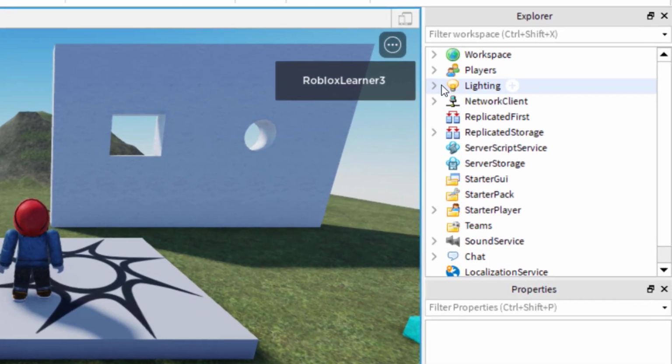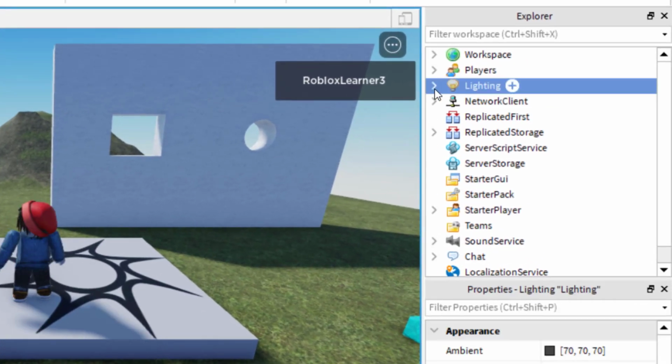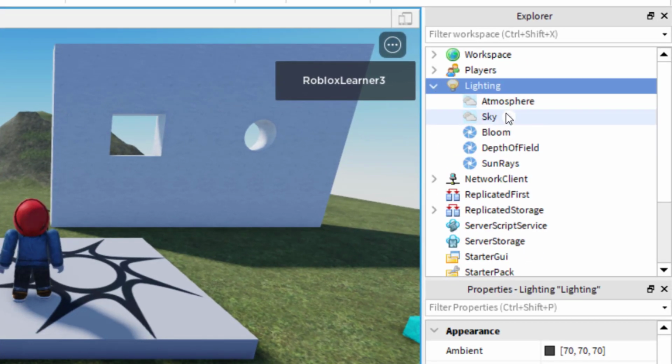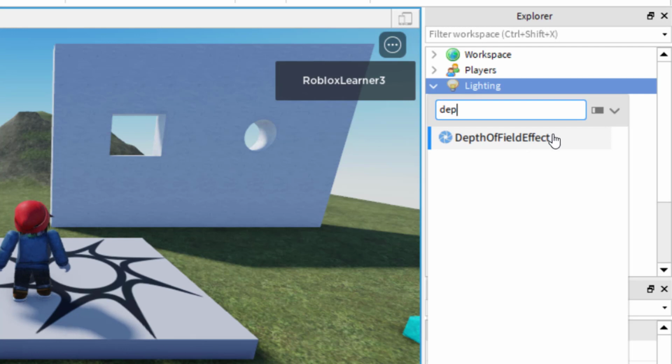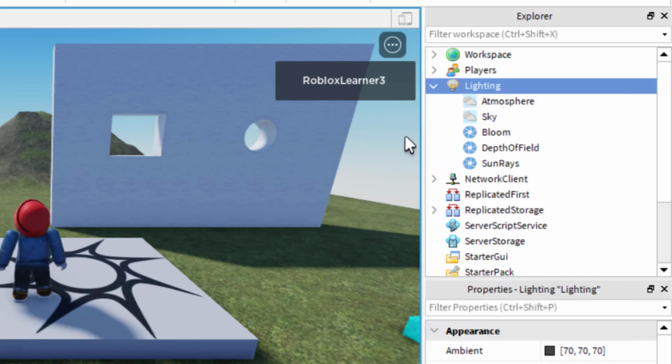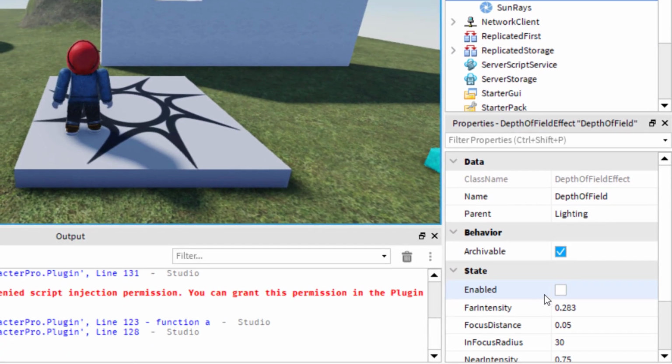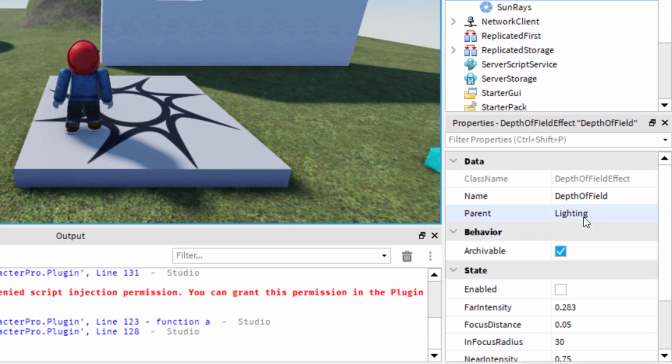So in order to add the blur, I'm going to go over to lighting. You can open up the options here in lighting, and you're going to want to look for depth of field. You can see I have one there. If you don't see depth of field, you can just click the add icon, press depth of field, and add it to your game. But I have one already there. So I'm going to click on depth of field. Right now it is not enabled, as you can see in the properties on the bottom right. So right now there is no blur in the game.